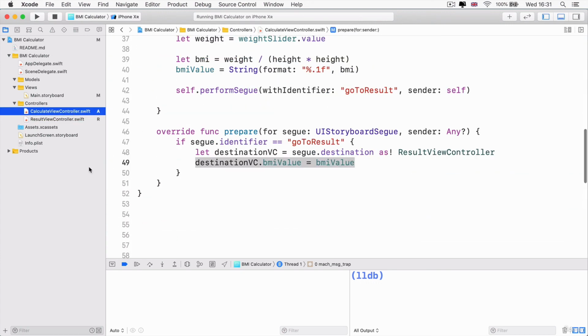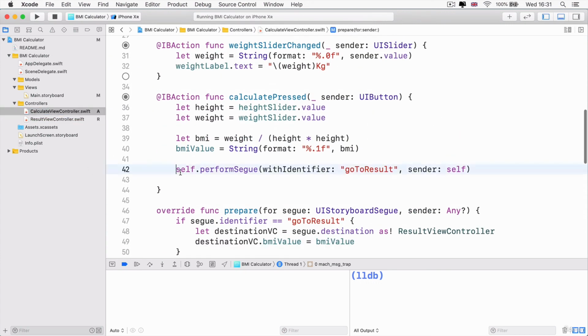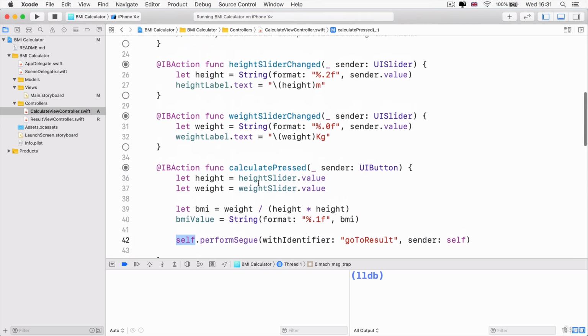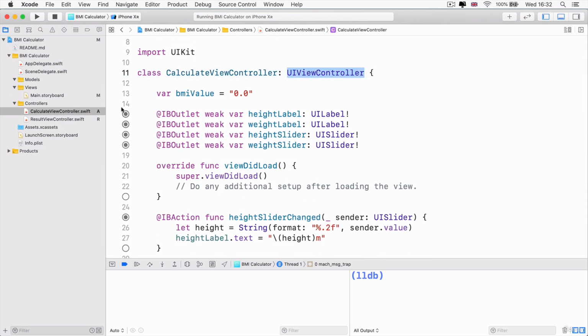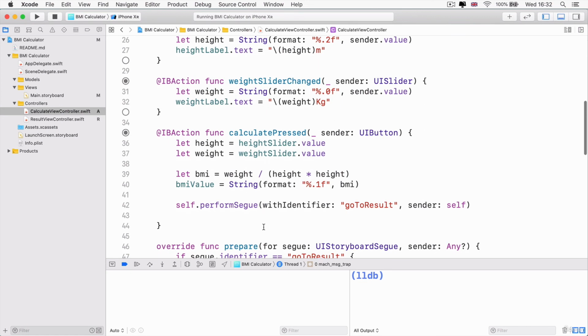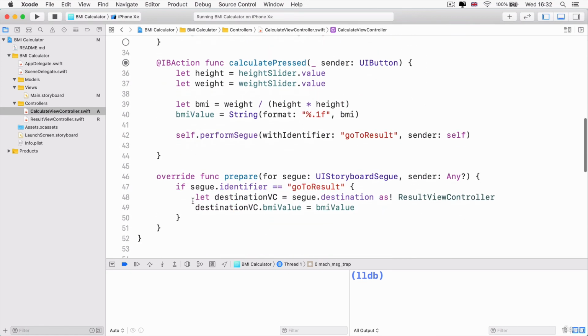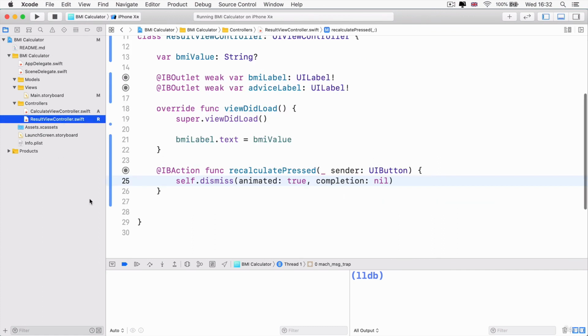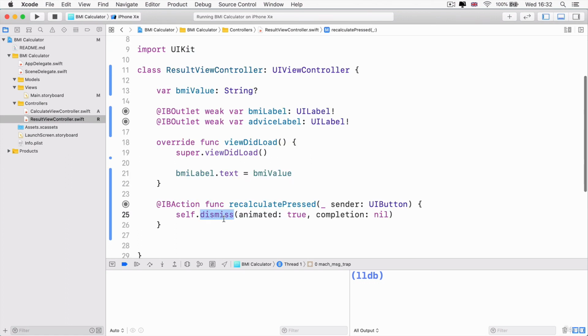Now that we've figured out how to go forwards by creating a segue in the storyboard and then triggering it by calling perform segue, which comes from our superclass that we're inheriting, the UI view controller, and then we're able to prepare for that segue by setting some properties in the destination of the segue, and finally we're able to dismiss the presented view controller by calling the dismiss method, which again we have access to because it comes from the UI view controller, which we're inheriting from.